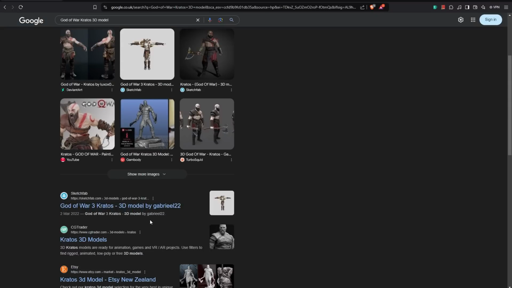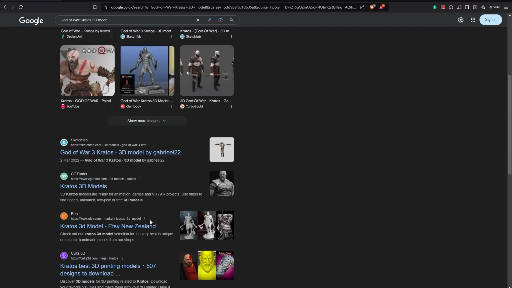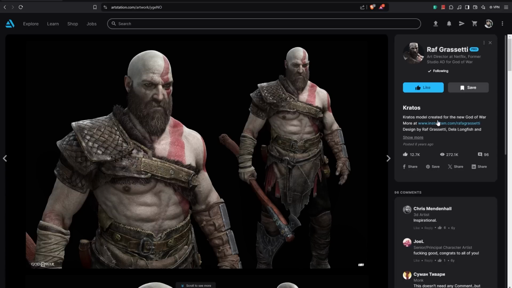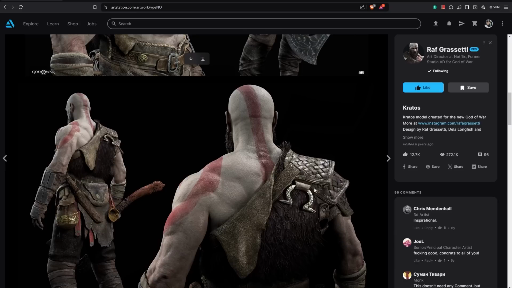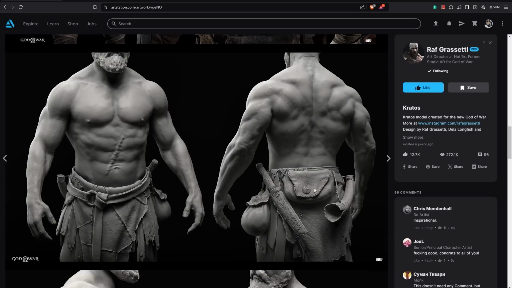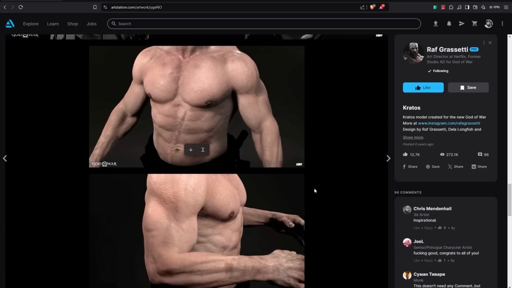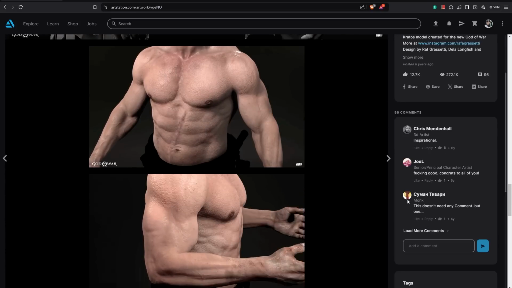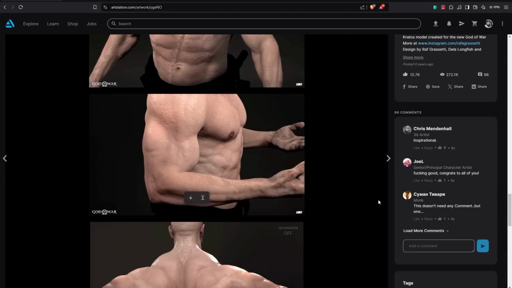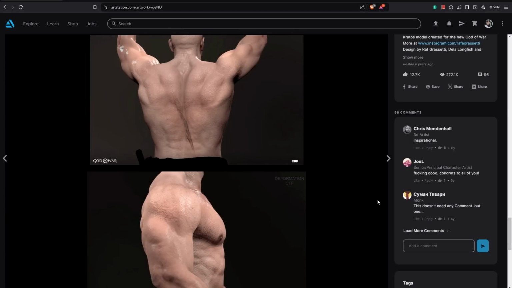All right. I cannot talk about this asset without mentioning the sculptor, Rafael Grassetti. He's got a post on ArtStation, which is pretty damn popular. I think it's the most liked thing I've seen on ArtStation. It's quite awesome. I'd encourage anyone who hasn't seen it to check it out. Obviously, it's a world-class asset in all aspects.